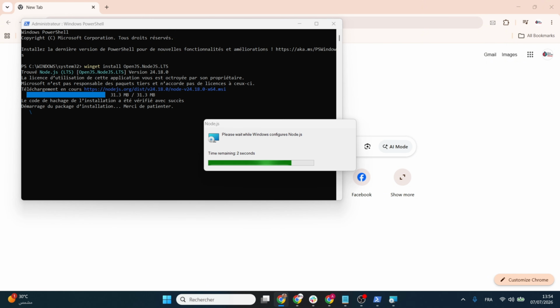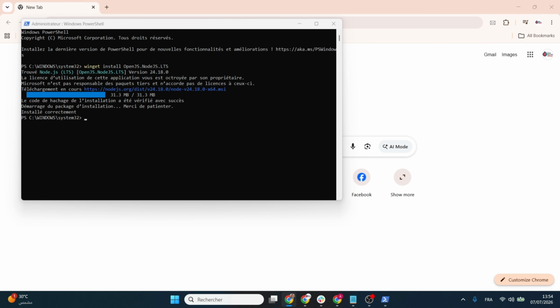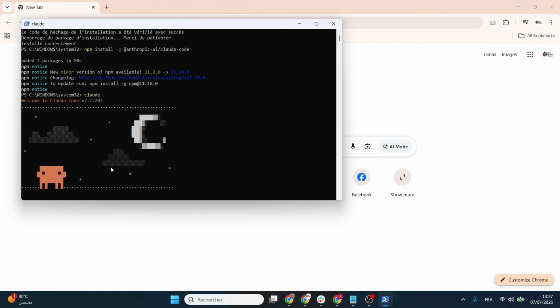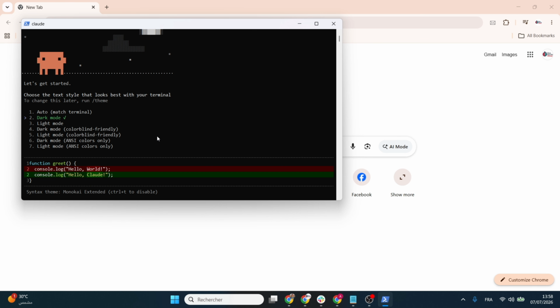Wait a few seconds for the installation to finalize, then paste the command npm install -g @anthropic-ai/claude-code and hit Enter to download the official Claude package. Once the installer finishes, simply type the word claude into your terminal and press Enter to launch the AI tool.